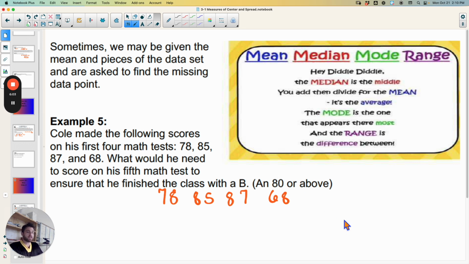So we know that he's only taken 4 math tests, but when all is said and done, he will have taken a total of 5. So I don't know what that last value is, so I'm going to call that value X. So I know that if I add up all of his test scores, plus some unknown value of X, and divide by 5, because there are a total of 5 values, I need to set this equal to 80, because I know it needs to be at least an 80. And then we can let our calculator do some math for us.